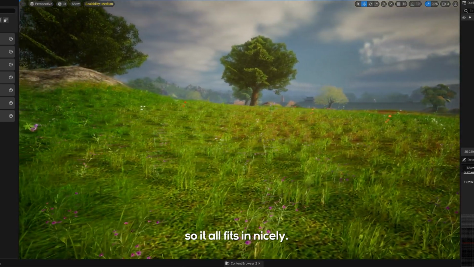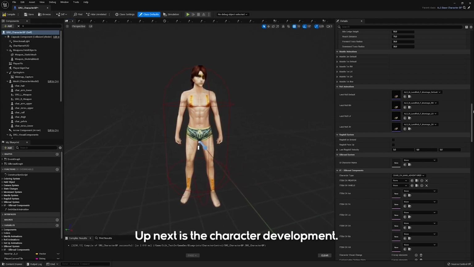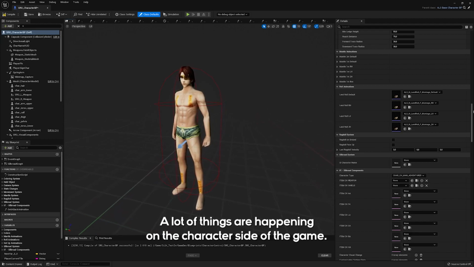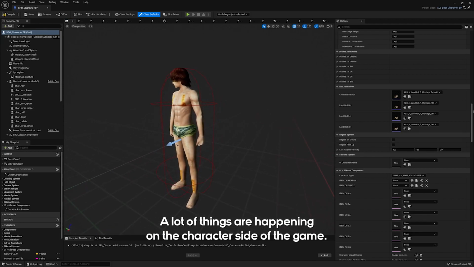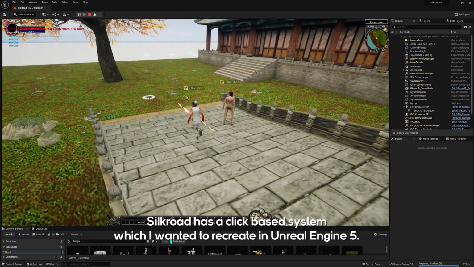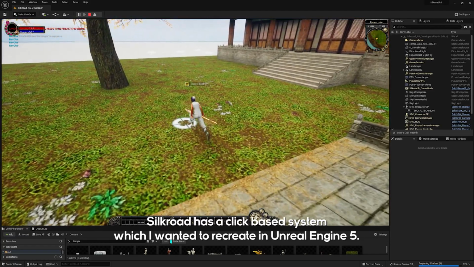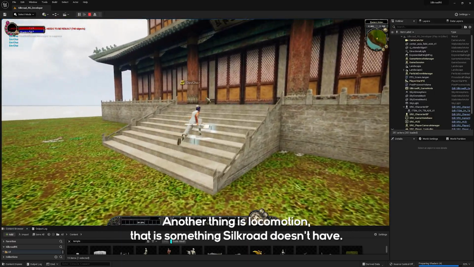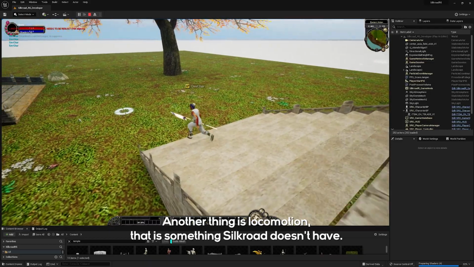Up next is the character development, and that is something I spent quite a lot of time on. A lot of things are happening on the character side of the game. Think about the player's input, like walking around. Silkroad has a click-based system, which I wanted to recreate in Unreal Engine 5. Another thing is locomotion. That is something Silkroad doesn't have.